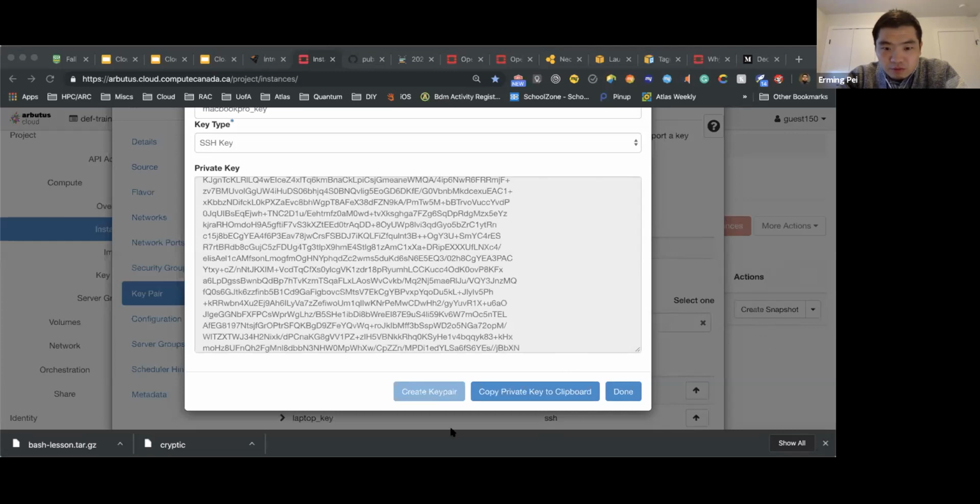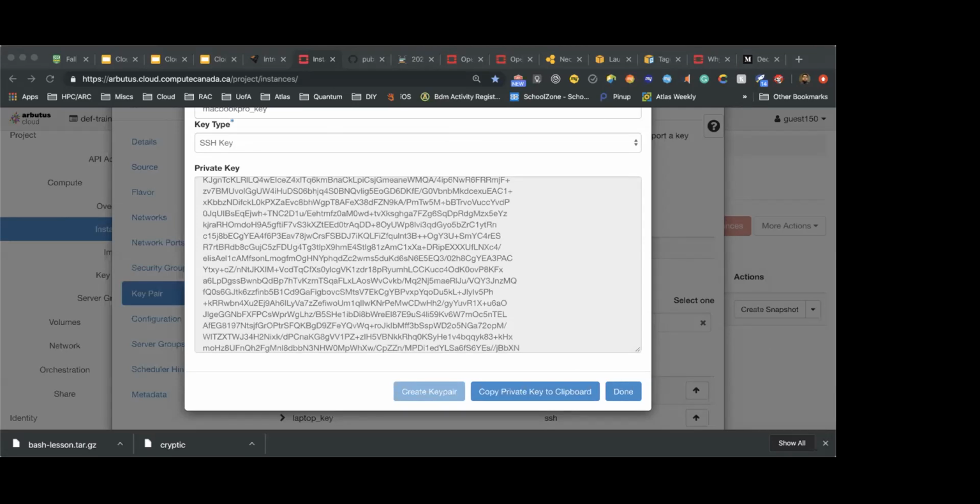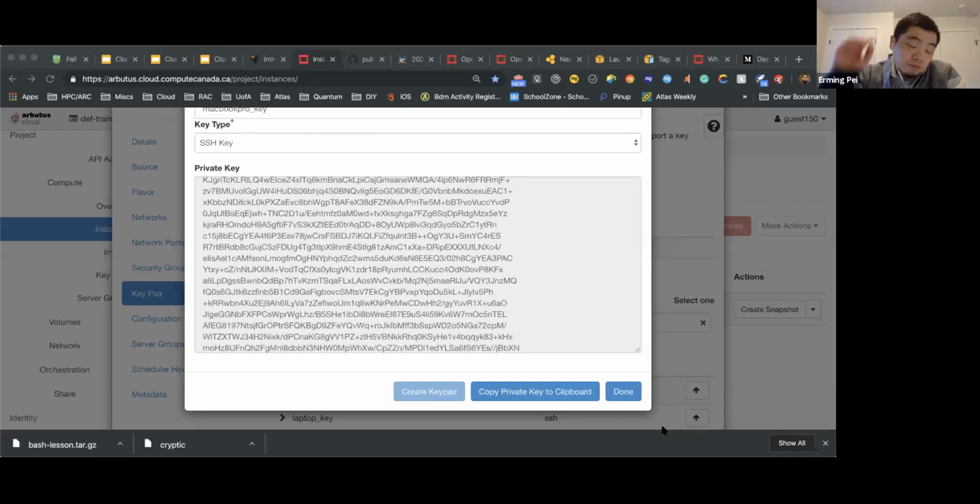So here, maybe I can show you my terminal. I'm still getting used to Zoom. By the way, here, Irving is showing you his private key. If somebody copied that private key, they could pretend to log into this cloud. Yeah, right. But this is just a guest account, and I trust you guys.